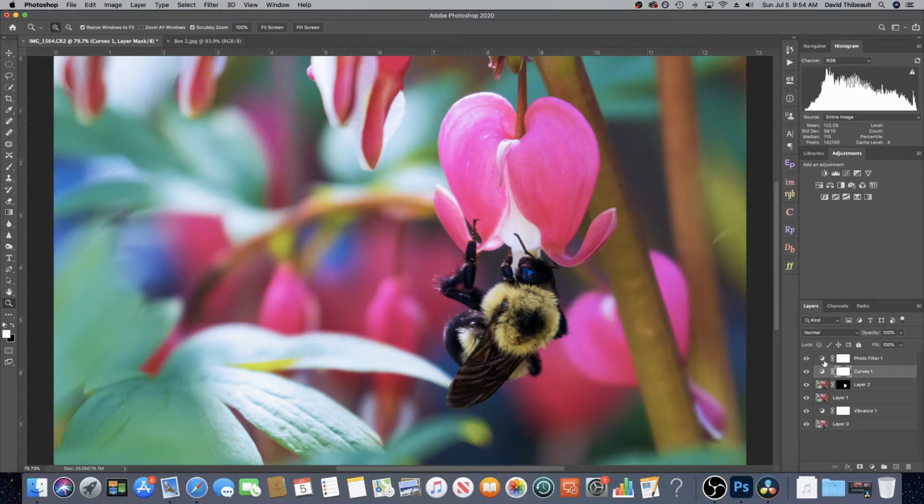And also, if you're working with a layer and you don't like how it looks, you just want to get rid of it, just grab it and hold it down and just drag it and drop it in the trash can down here in the bottom right, and that'll get rid of it.